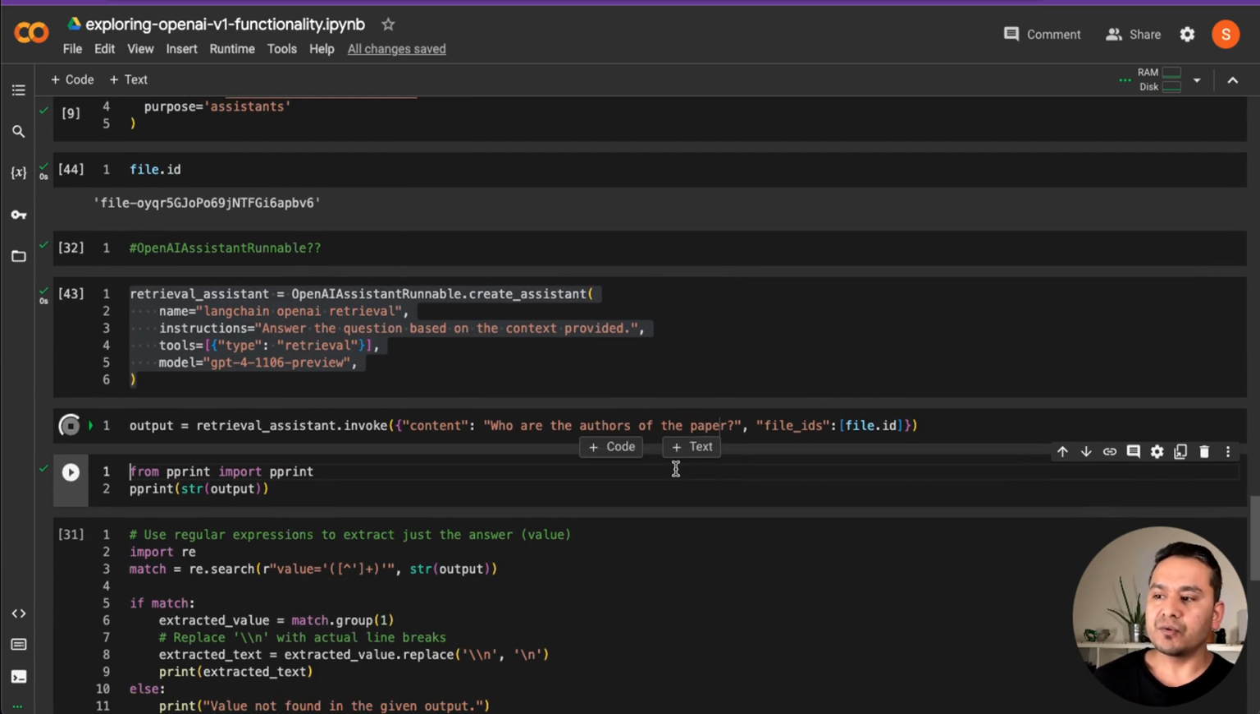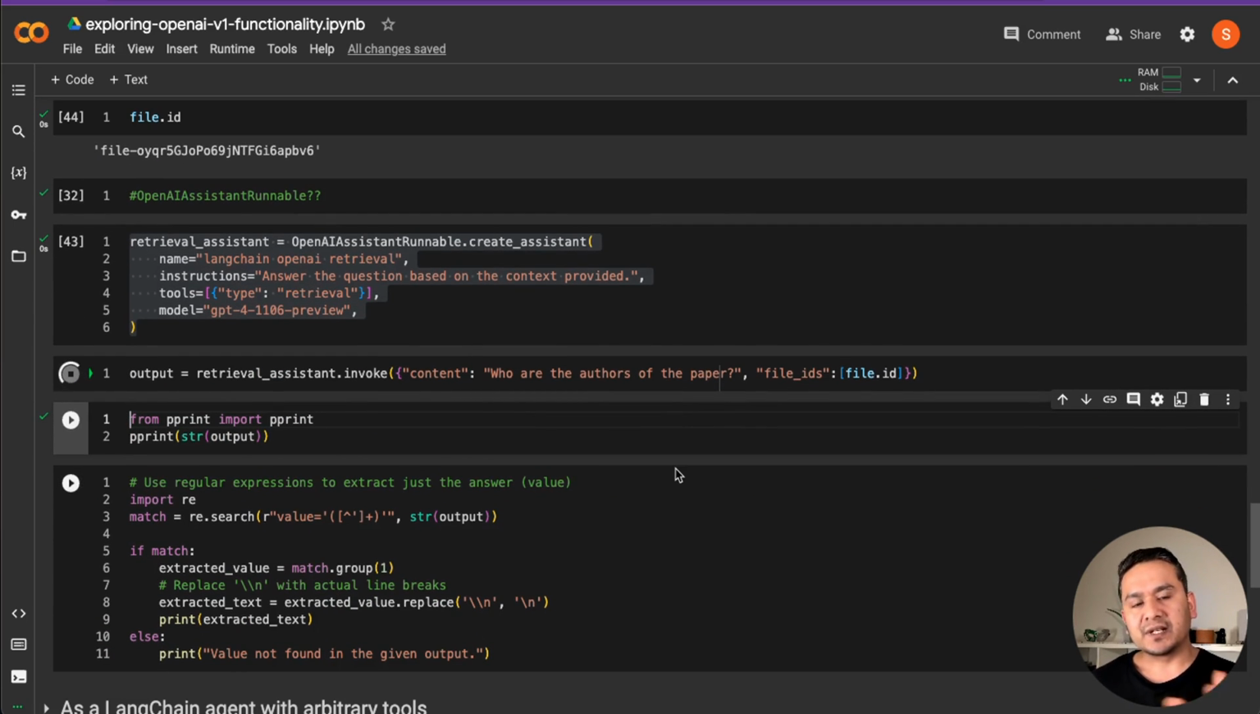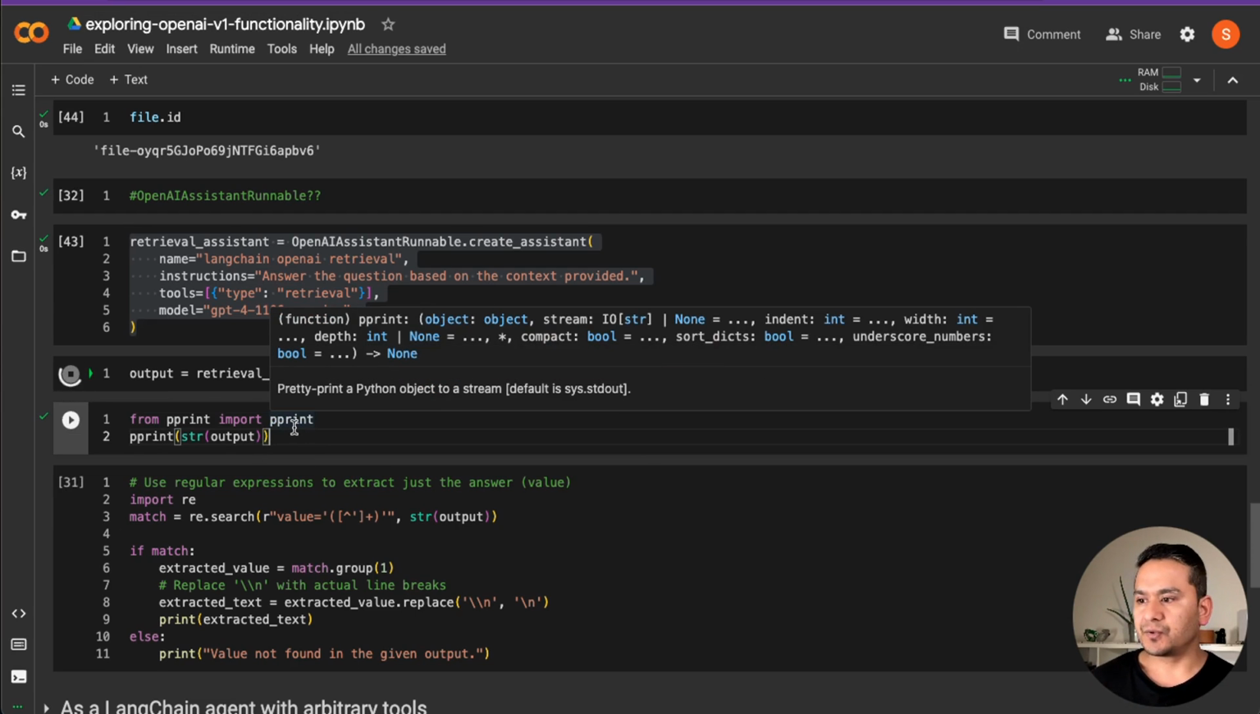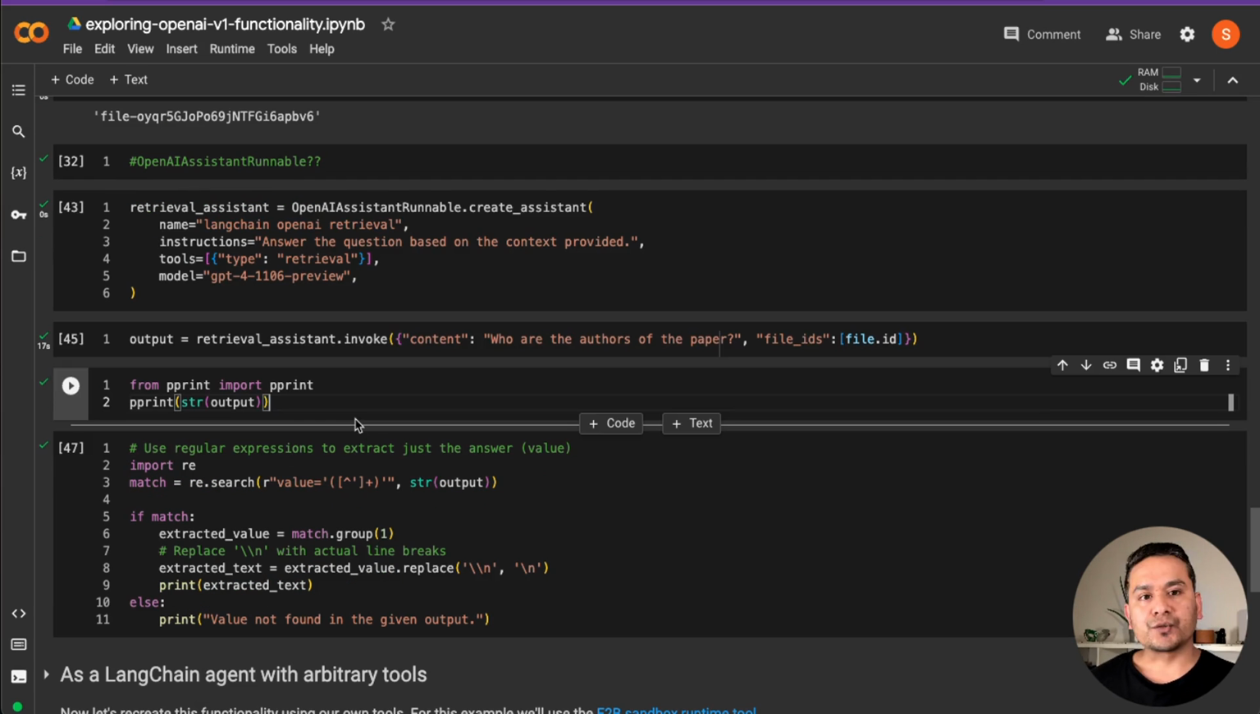What it does now is the same thing, but now it is using the retrieval instead of code interpreter. And then it is going to store the answer in the output variable. What we can do now is just print the output. So it will take some time. Okay, now it's completed. Now we can just print that output, right?